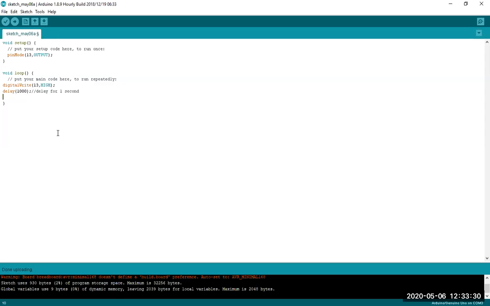Okay, now I want the LED to turn off. So I'm going to type digitalWrite. Again, the port 13, but this time LOW, and that's going to make 0 volts be presented at that port 13. And once again, delay 1000. Okay, so that's it.